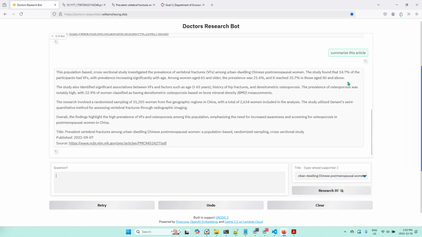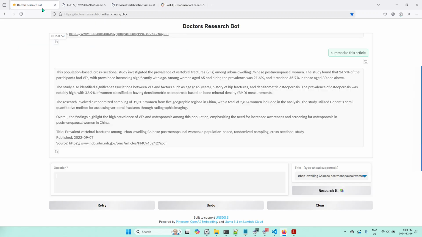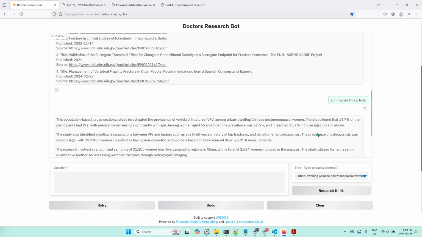Okay, so this is Doctor's Research Bot, and as I said, I built it to support the United Nations SDG 3, and it's for healthcare workers to keep up to date with the latest research about health and medicine.